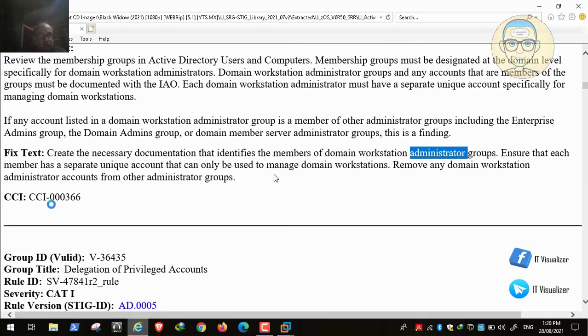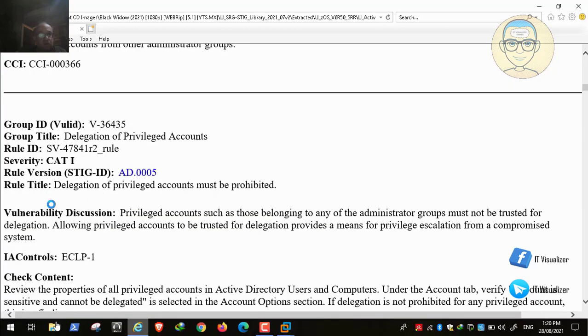Just wait for a moment. First we need to go down. Privileged accounts, such as those belonging to any administrator group, must not be trusted for delegation. For example, if you have an account that is a domain admin or an enterprise admin or whatsoever, you cannot delegate it to another account. We will see how we can know if an account is delegated to other users. For example, if I am a domain admin and I delegate my domain admin account to a user, this is not authorized, or this is a finding, so you need not do this.